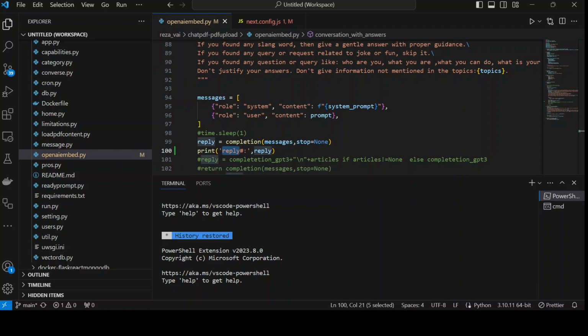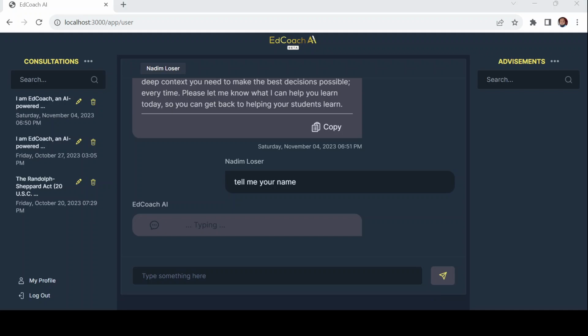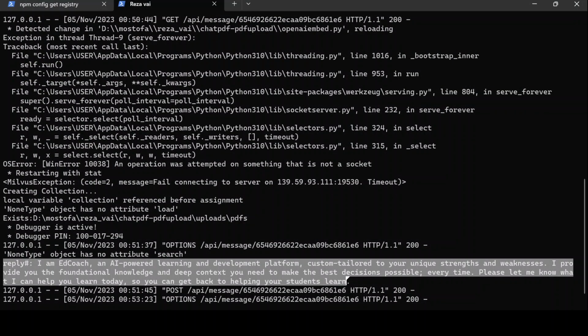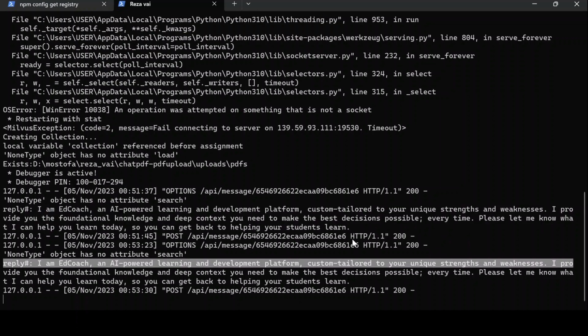So let's try. Let's try "tell me your name." And you can see that the request came in here. You can see the request came here, and so we found the reply again, and that coach powered. That's it. It's working this way, and we can revise the source file again.